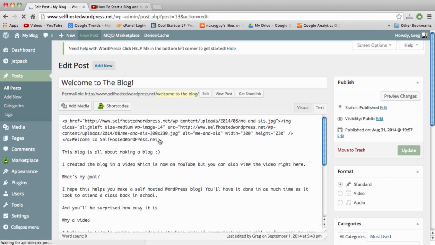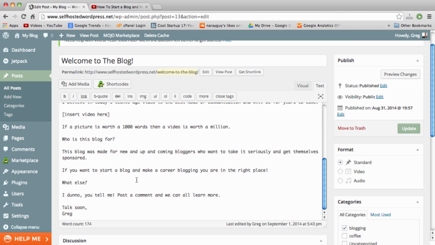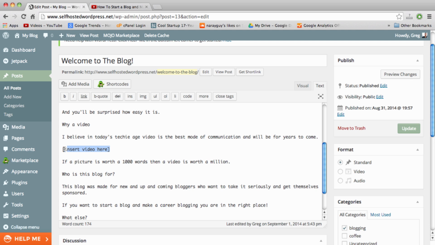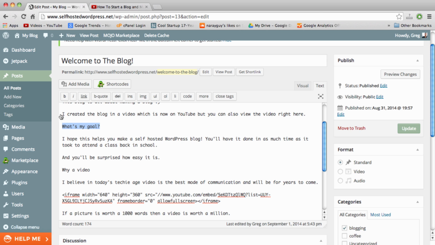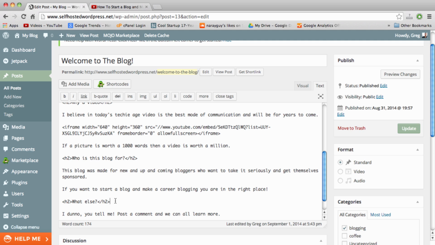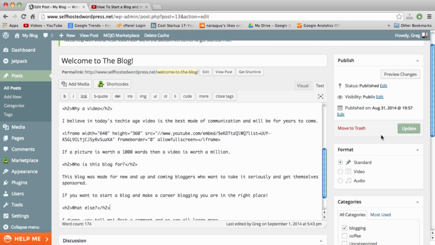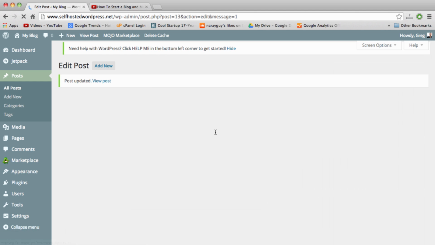So let's edit the post and just paste it in nicely right over this text. Boom. And we won't need to change any of this. I'm also going to make these into headers by putting in the h2 tag. And now that we have headers, I'm just going to update. So let's go check out our video now.